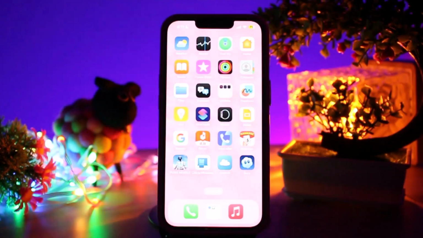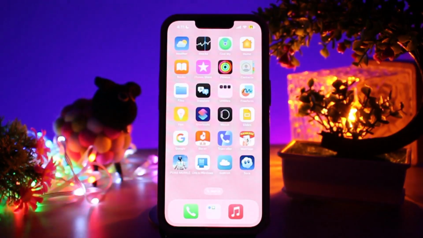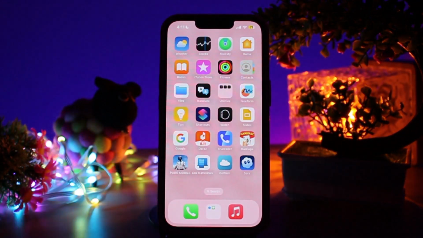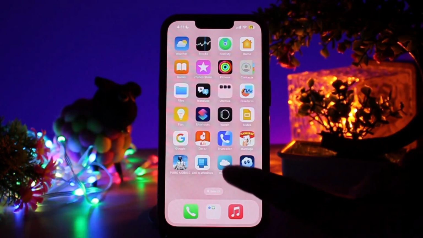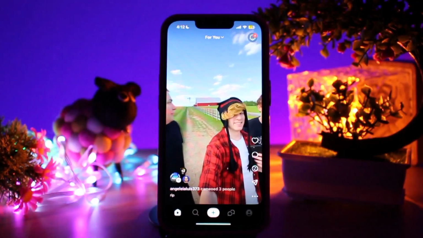So let's get started. The first basic thing which you need to do is make sure that you have already installed the OpenAI Sora app on the device. If you have not installed it, you just need to install it from the App Store or Play Store on the device. After that, you just need to open the Sora app.